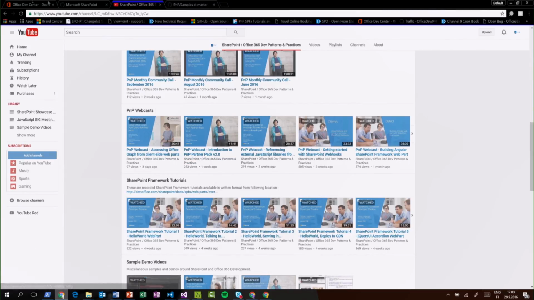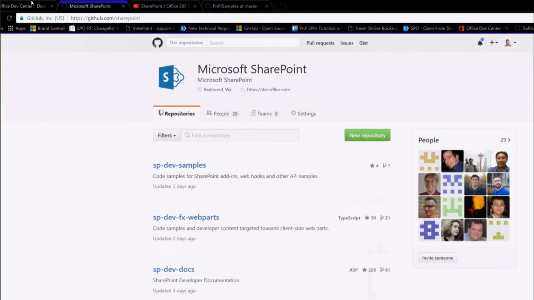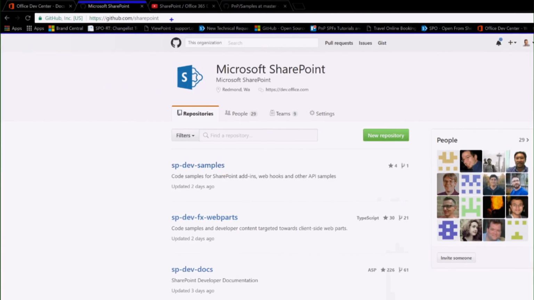Now, what else do we have? So in GitHub, the SharePoint GitHub is relatively new. The SharePoint organization has been created on GitHub, where we will have all the future SharePoint open source stuff available for you to consume, for you to contribute, and for you to get access. So all the samples on the SharePoint Framework will be in this GitHub repo.